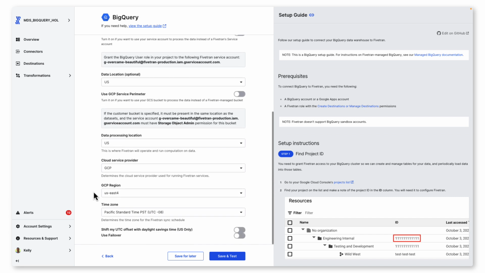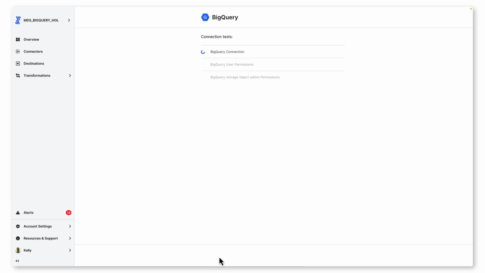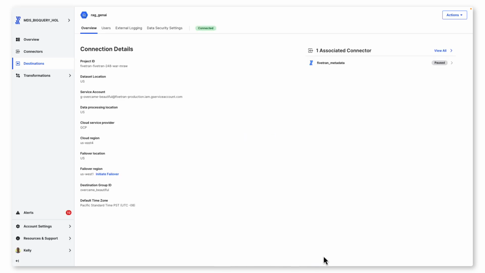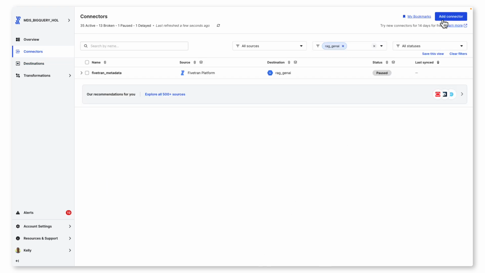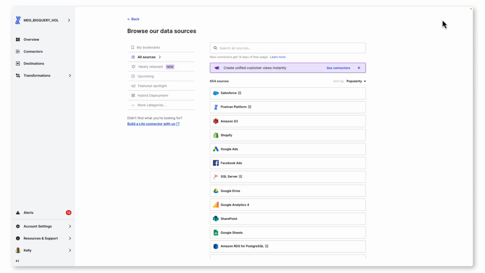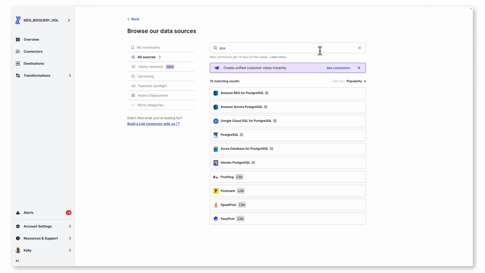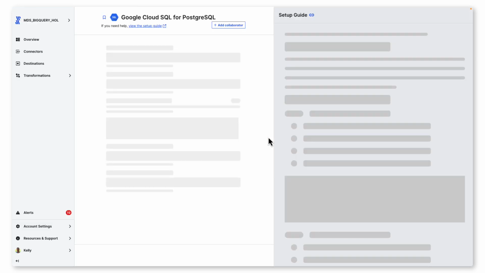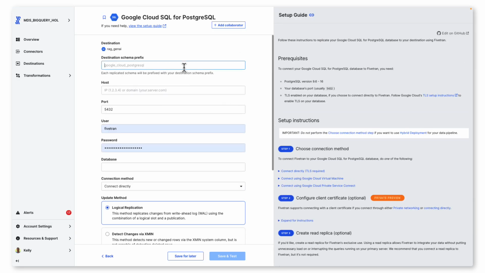I'll hop back over to the Fivetran setup form. Once you select your Google Cloud region, hit save and test, and Fivetran will run through the BigQuery connection testing sequence for you. There's the BigQuery destination ready to go, and now it's time to add a new connector and get data moving into BigQuery. Out of the 650 plus sources that Fivetran has available out of the box, I want to connect to Google Cloud PostgreSQL, which is where I have the California wine country data set that we're going to use today. I have 4 destinations in this account. I'll use the new RAG_Gen AI destination that I just set up.